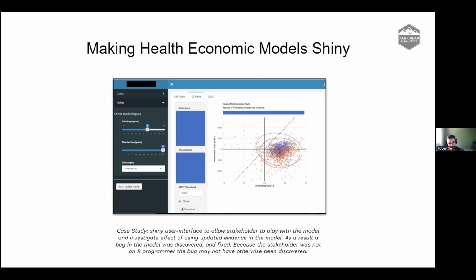And so that's an example where that stakeholder otherwise wouldn't have been able to engage and would have just had the report. But because they were able to engage with the model, even if they weren't looking directly at the code, they were able to engage with the model on the top level. They were able to then play around with the parameters and try and understand the sensitivities.